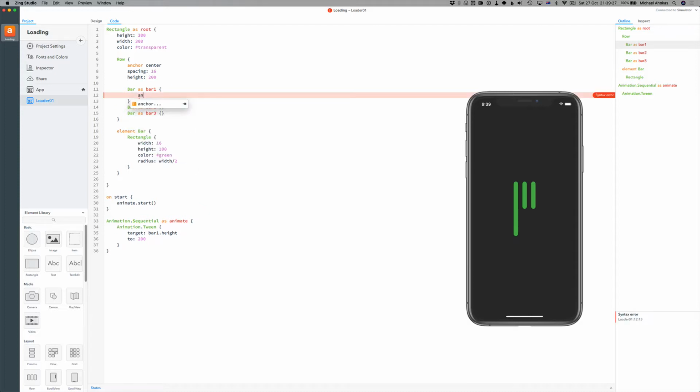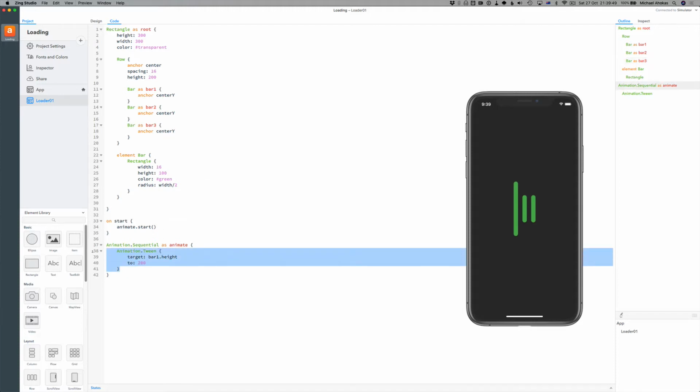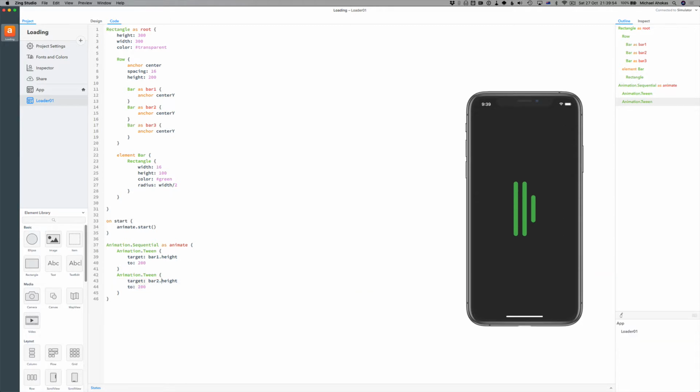So let's also do this anchor center Y. We'll anchor all of these to the middle of the thing. So that means that they're anchored, they're centered on this box, like in here. So they're centered there, and when it animates, it's animating up like that. All right, let's do the next one. Bar 2, and we'll do bar 3 as well. Okay, so it's doing that. So it's 1, 2, 3.